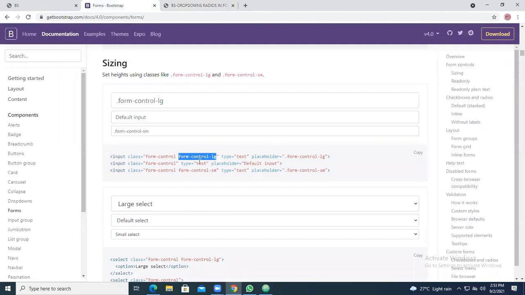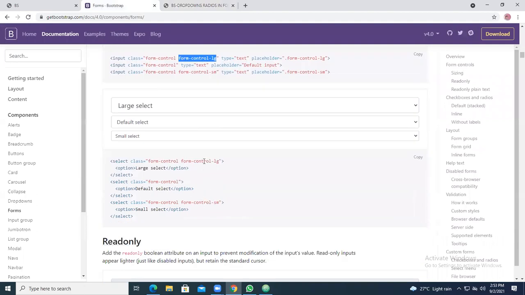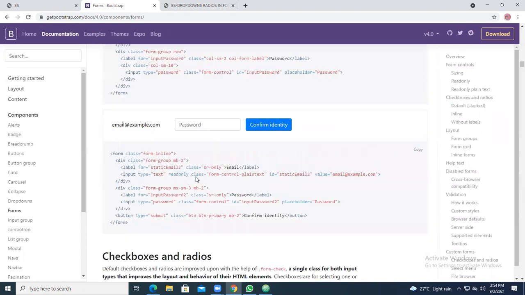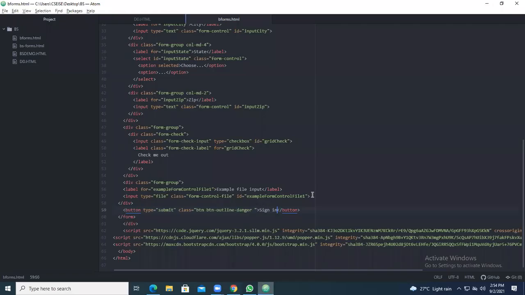Understood. So the input size can be large. This one, medium, is the default. This one goes small. So either you can select large, default, or small. Okay. So this is read only plain text. If you want to have the input read only elements, use the form control plain text class to remove the default form styling. There are so many things you can have. You can take this one as a confirm identity also, a small change you are having. So here you can change it and you will get the confirm identity.